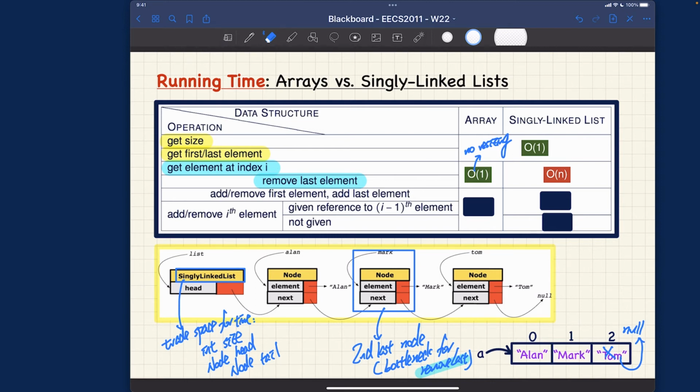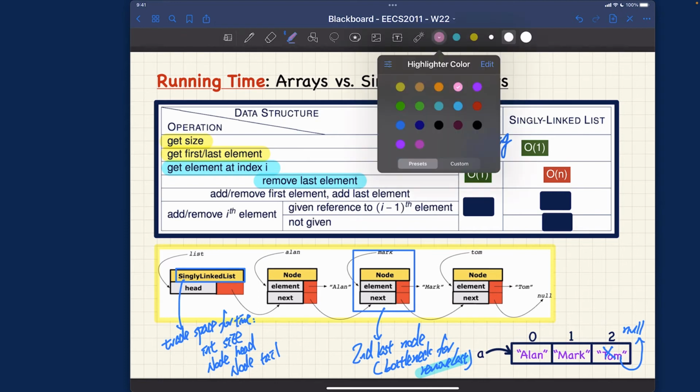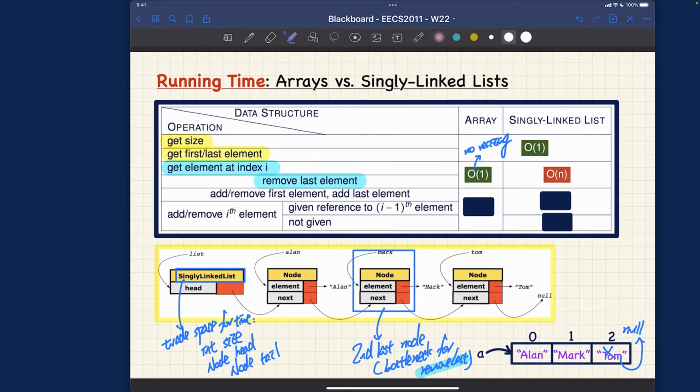Okay, let's talk about over here. Let's say if I want to add or remove the first element and last element. So let's talk about linked list in this case first. If I want to add first, remove first, or add last, we talked about all these methods already. All you've got to do is set some references.